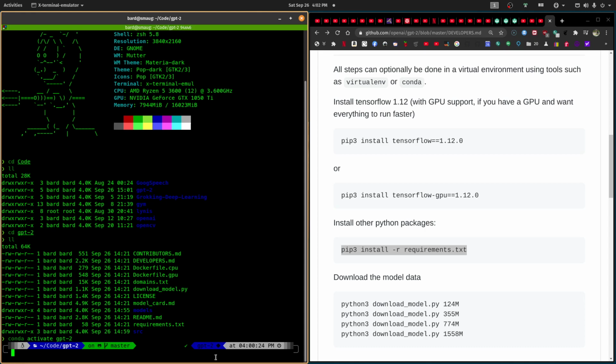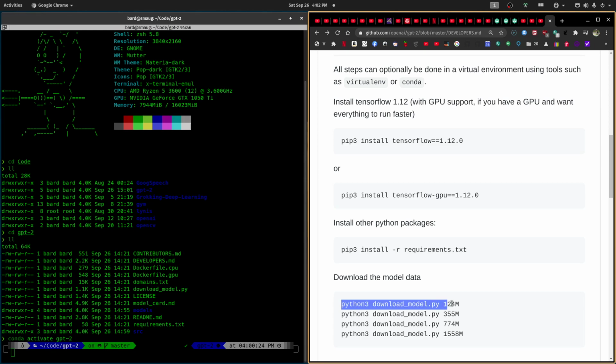So I'm in here. Here's my GPT-2 environment. My prompt shows what virtual environment I'm in. So now I can do this sudo pip3 install -r requirements.txt. And that'll install a whole bunch of stuff that you need. And then once that's done, you want to do this python3 download_model.py, the 124M model.